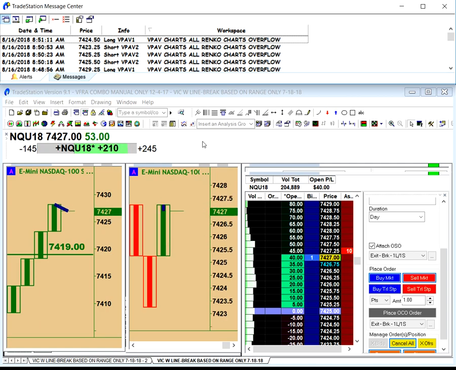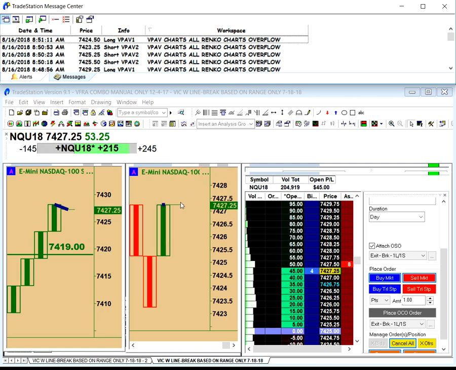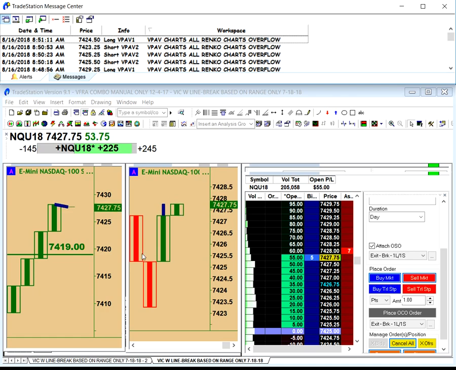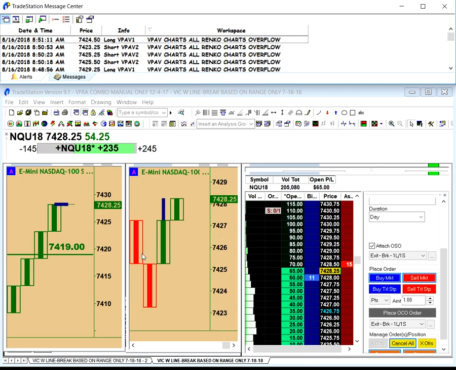Long VPAV1. Now there went my alert. VPAV1. I don't think you could hear it. Let me turn my volume up over here, because I don't think you can hear it in there. I just turned it. All right, see there.